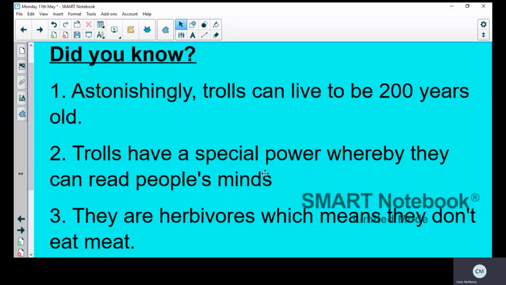Number 2, trolls have a special power whereby they can read people's minds. I've extended the sentence using a conjunction. Number 3, they're herbivores, which means they don't eat meat. So again, I've extended the sentence with a conjunction which. I'm not just putting they are herbivores, they have special powers. I'm giving more to the sentences, I'm extending the sentences.